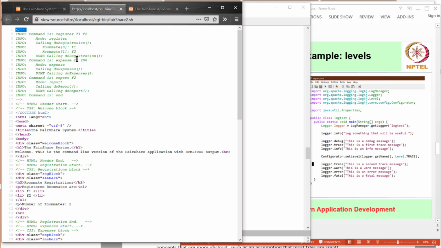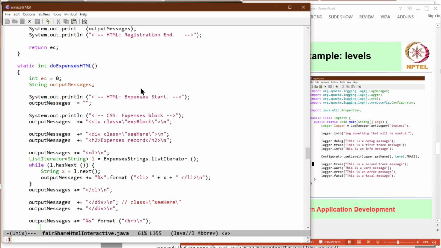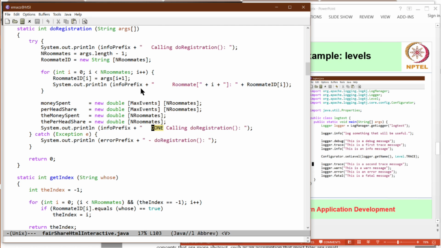So let's say done calling do registration. Let's search for the word done. So this is what we have done. Do registration, system out print line info prefix and error prefix after catching the exception if something went wrong in the do registration, and announce that you are doing the calling.